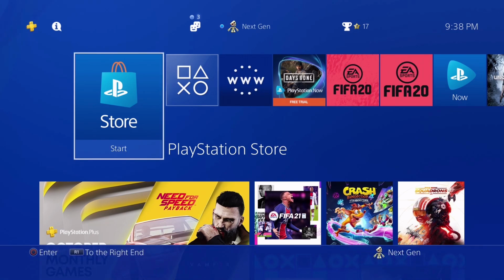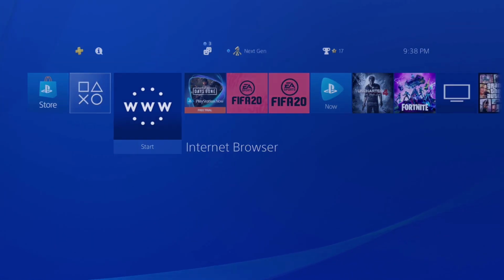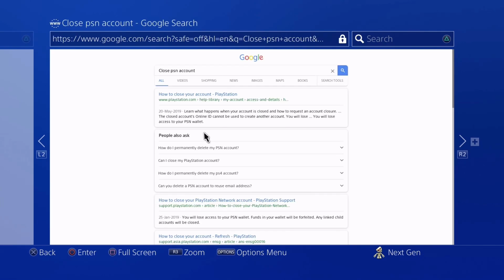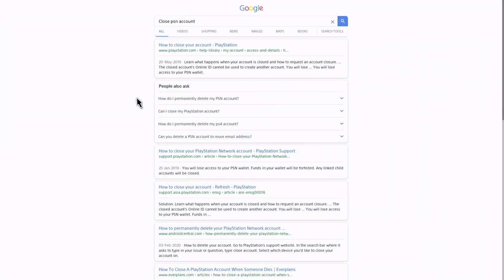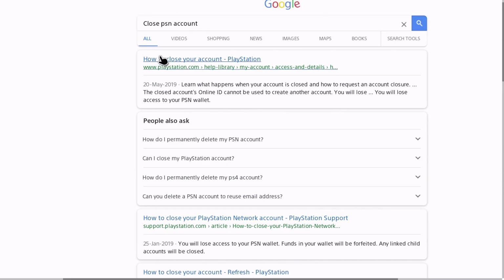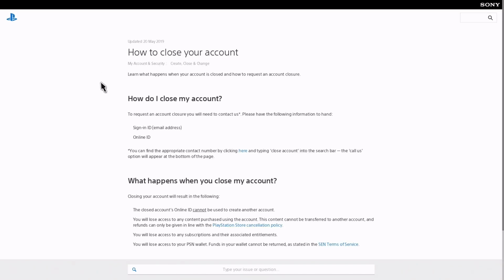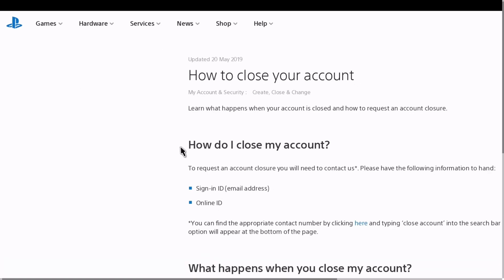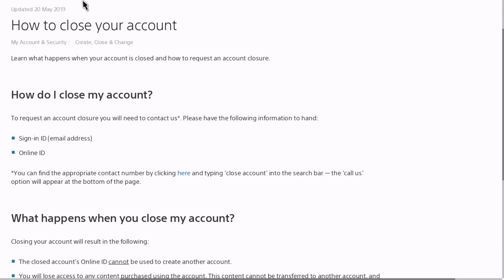If you want to delete your PSN account, what you want to do is you're going to go on to browser and just search for close PSN account on your PlayStation 4 browser and click on the first link that you see. It's gonna take a while to open up, as you guys know how slow the PS4 browser is. So yep, it's gonna lead you to this screen right here.